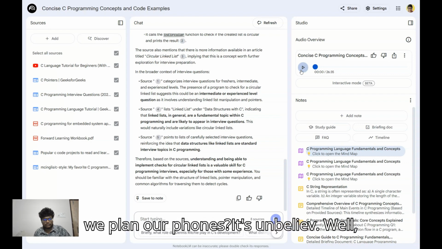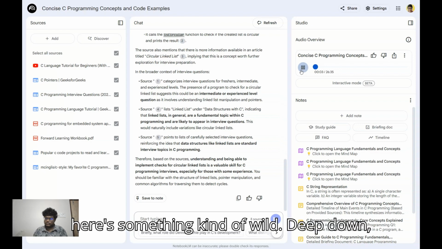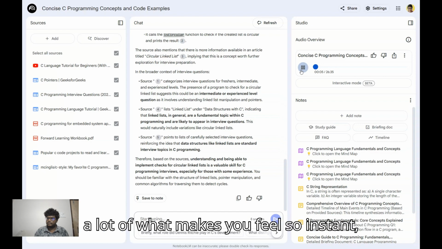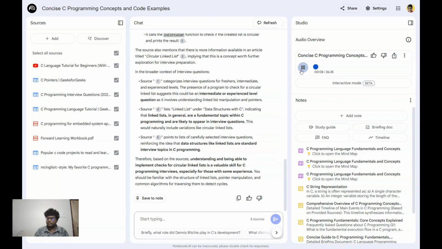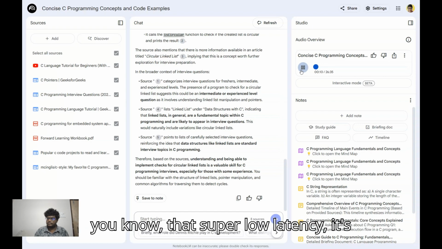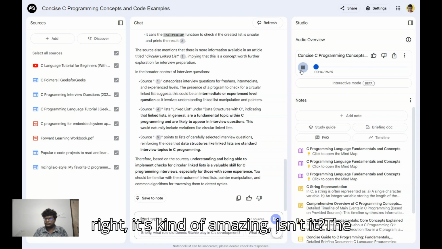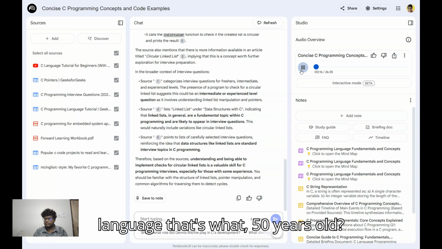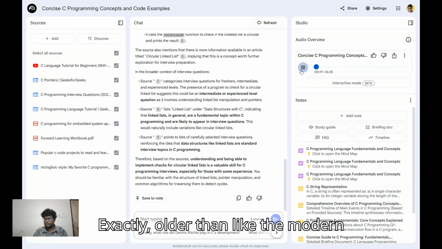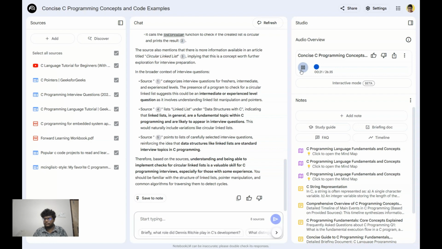You know those games we play on our phones? The simple ones, yeah. Well, here's something kind of wild. Deep down, a lot of what makes them feel so instant, that super low latency, it's often C, the C program. That's right. It's kind of amazing, isn't it? A language that's, what, 50 years old? Exactly. Older than, like, the modern internet. And it's still crucial for making things feel snappy on your phone.